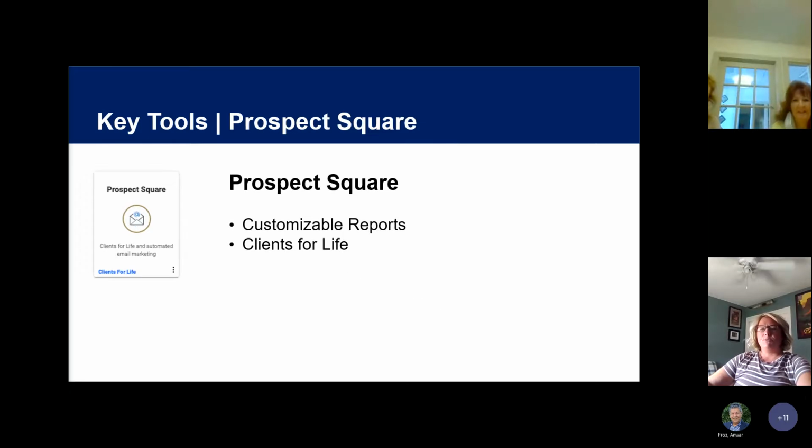Third is going to be Prospect Square. Prospect Square is awesome. It's where we house all of our marketing reports. So if you wanted to do a deep dive into your farm, or say into a client's area and show them some comps and get them an active report and send that to them on an automated schedule, you can do that in Prospect Square.